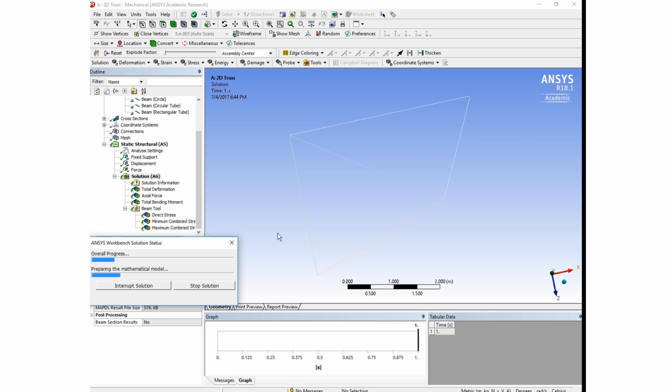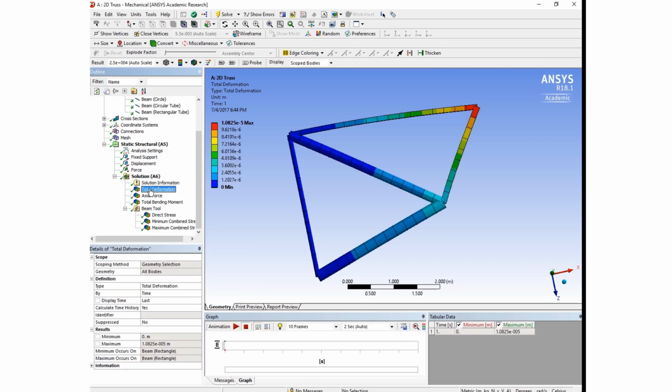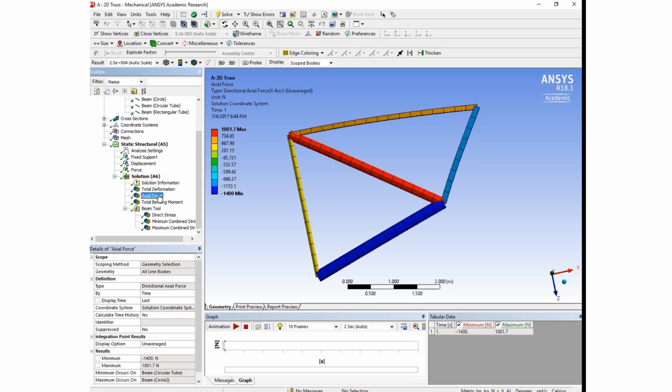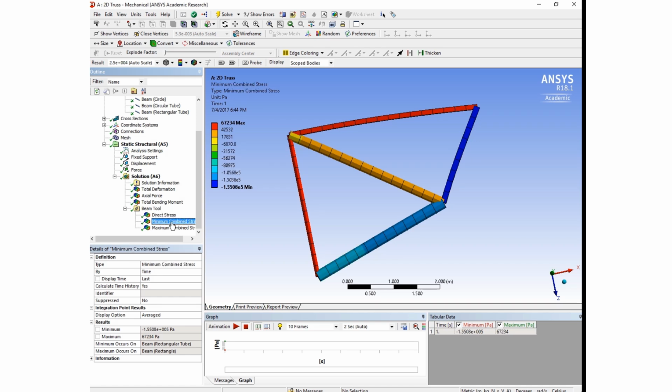And again, it'll be sent out to solve. I have green check marks. My solution looks good. I can see that my values have changed slightly due to the change of materials. My axial force, my direct stress, my minimum combined and maximum combined stresses, and my model looks good. This concludes the tutorial on 2D trusses. Thanks for watching.